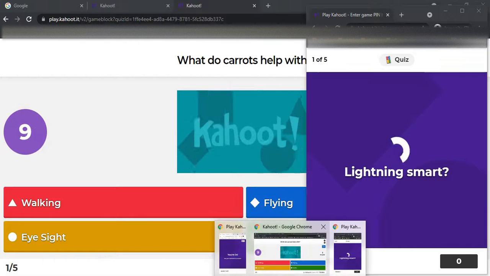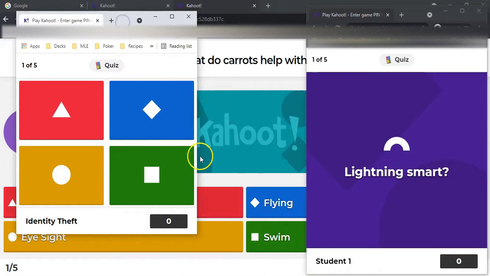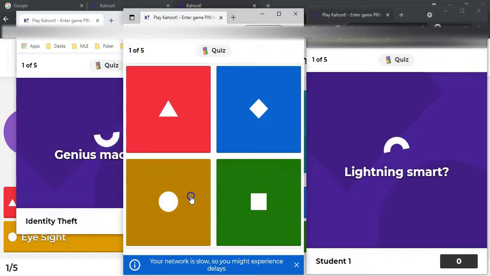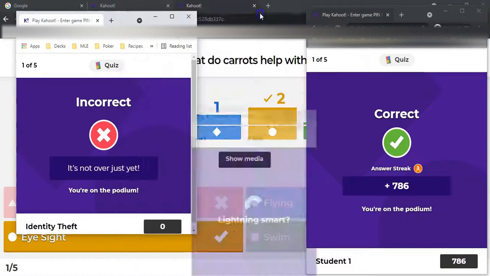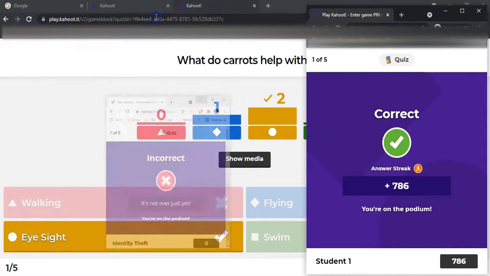Another student, this is a different student, might say, I think it helps with flying. So I'm going to click flying. And then the other student, if there's time, might say it's also for sight. So there we go. They're all entered. At the moment, it tells the student, hey, you got it right, you got it wrong. You get points allocated on how fast you entered the answer.